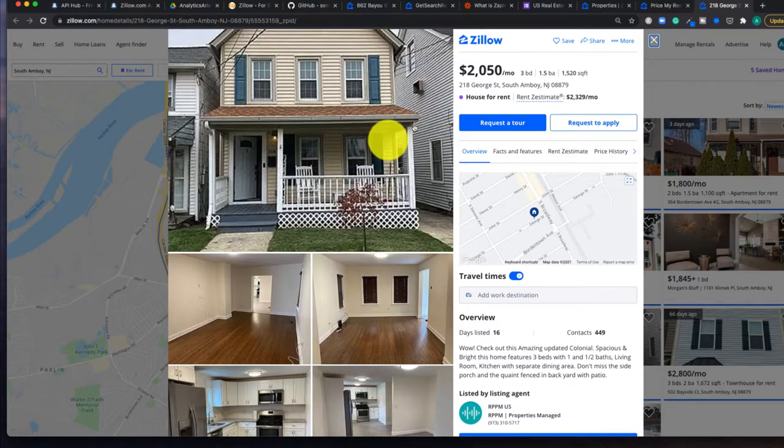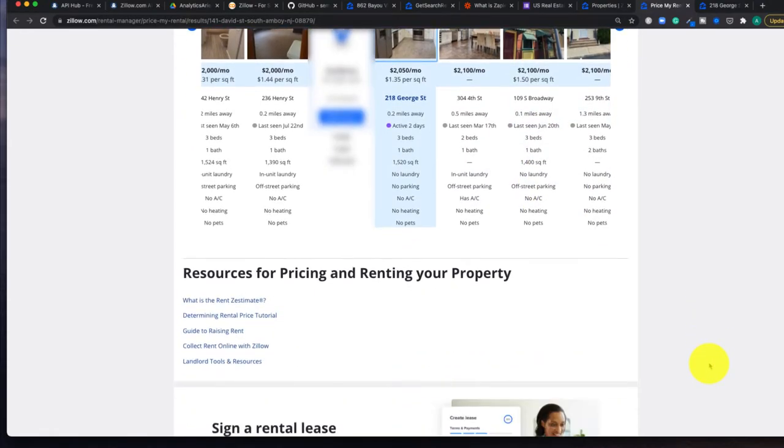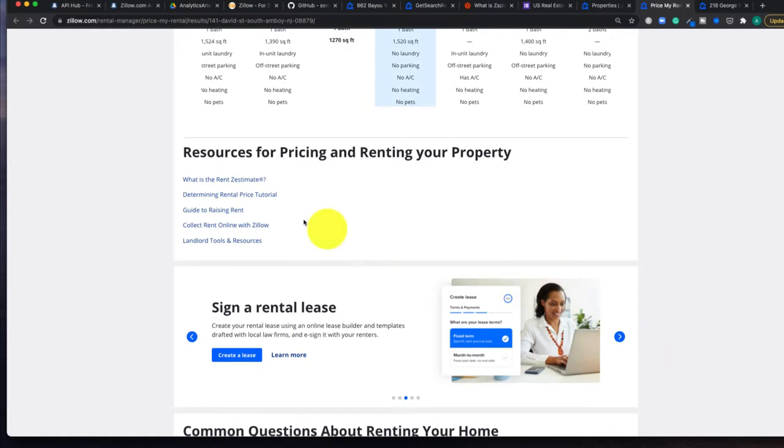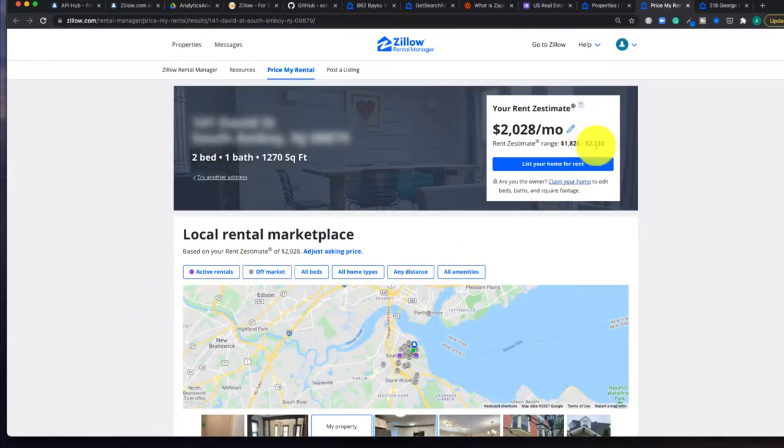So the way I would work through this is just kind of going through properties on either end, making sure I'm looking at properties that are not too far away and that have similar type of attributes to mine. Then once I feel comfortable, I could also go down here and get more information on guides on how to actually price the rental property. I suggest going for the higher end, and after a week, if no one's tried to put an application in, then start bringing it down.